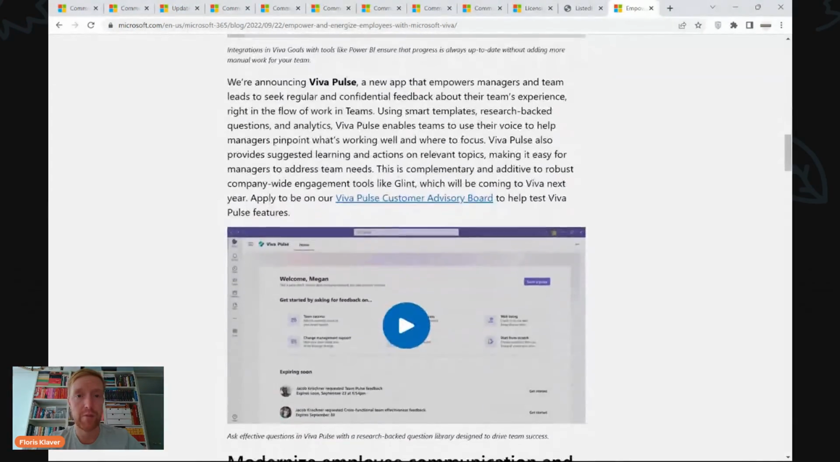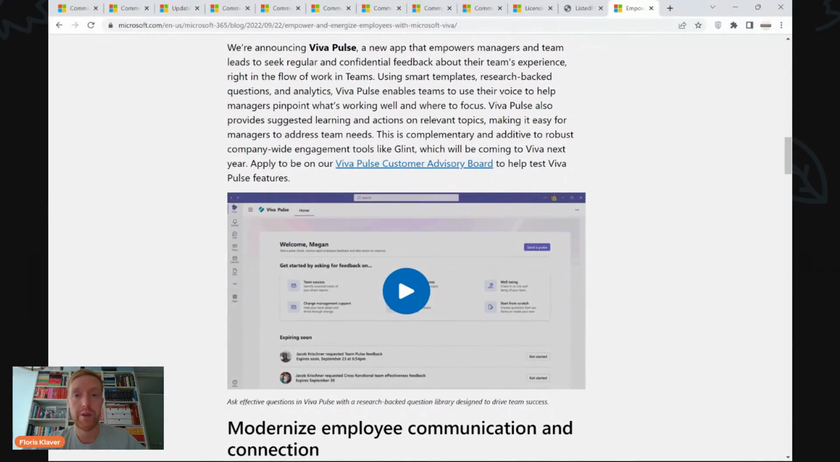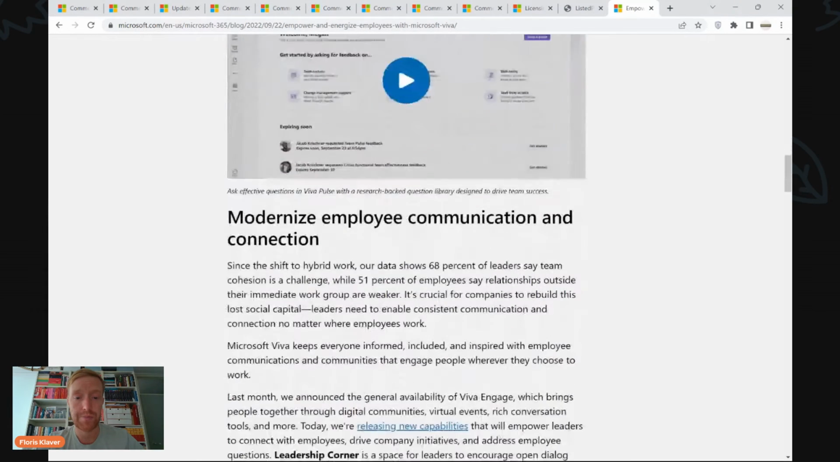Then they've announced a new product called Viva Pulse, which is a new app that empowers managers and team leads to seek regular and confidential feedback about their team's experience right in the flow of work in Teams. So using smart templates, research-backed questions, and analytics, Pulse enables teams to use their voice to help managers pinpoint what's working well and where to focus.